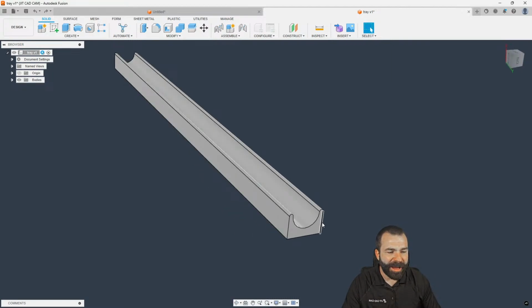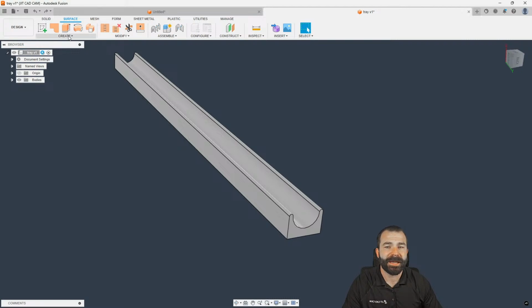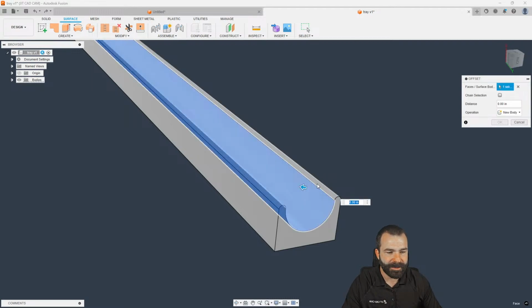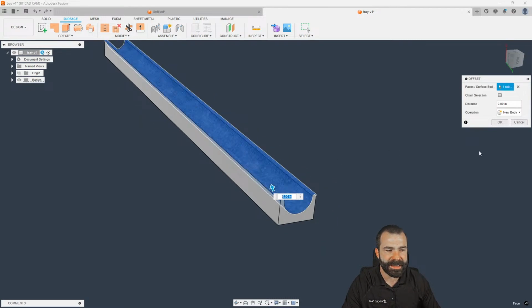You may fight getting Fusion to start off your surfaces in your part and work into them. You don't want them to make contact right as they start to cut, right? So what I'm going to do is jump into the surface area and go down to offset. Now I'm going to turn off chain selection and pick the couple of surfaces that I need.